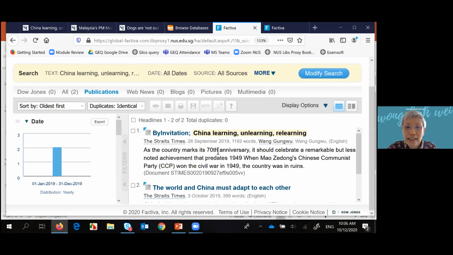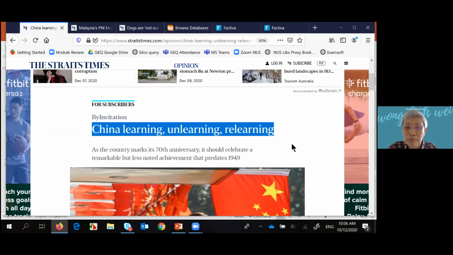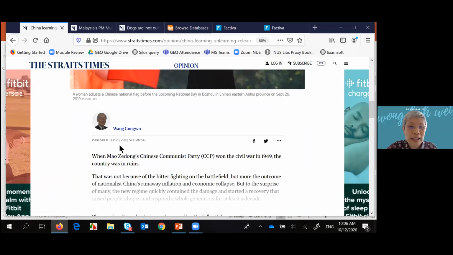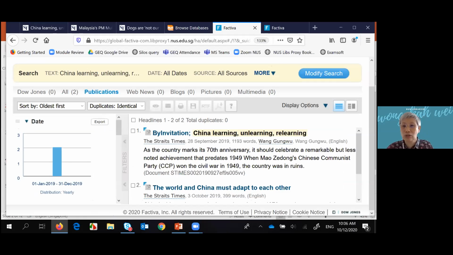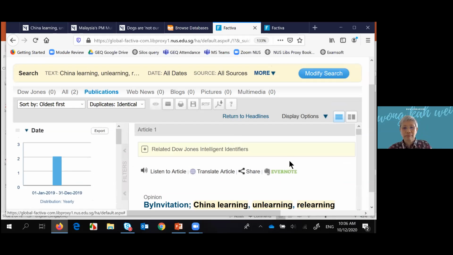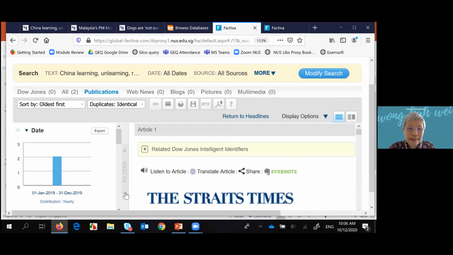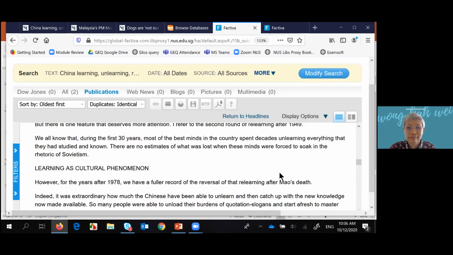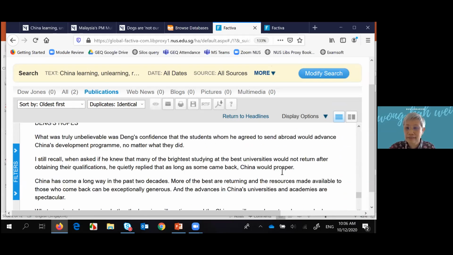So you can see dated 28th September 2019, written by Wang Gungwu, our illustrious Professor Wang Gungwu. Scroll down, 28th September, Wang Gungwu. Correct article? Yes, correct article. What do you do now? Where's the full text? Click on the article title and you can see the full text completely, right? Full text.